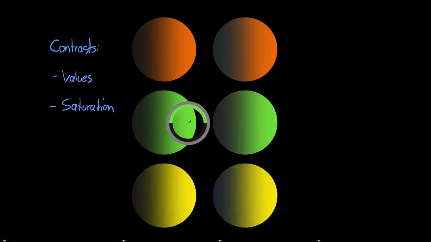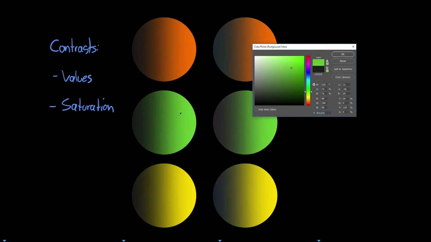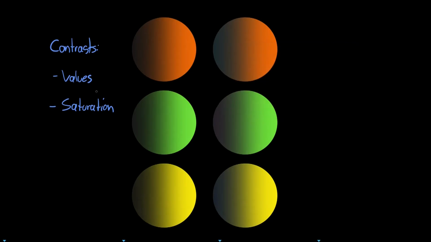So what you're left with then is going to be two sets of balls here. On the left, we have no tint in the shadows, and on the right, we have tinted shadows. We have contrast in values and contrast in saturation, right? So we have from light to dark, and we have from saturated to desaturated. I can bring the color picker here, saturated colors here, desaturated colors down here. But the color itself doesn't change. If you look here, the green remains green, the orange remains orange, and the yellow remains yellow. So two types of contrast.